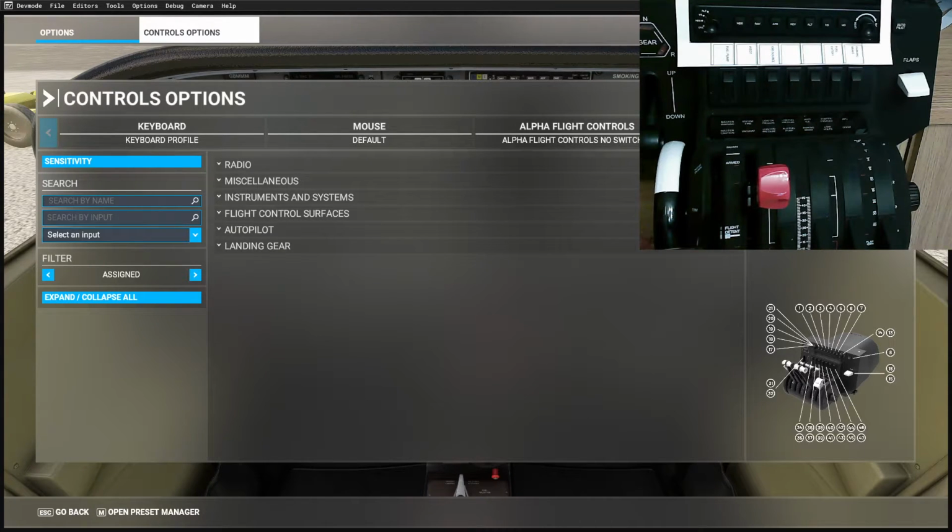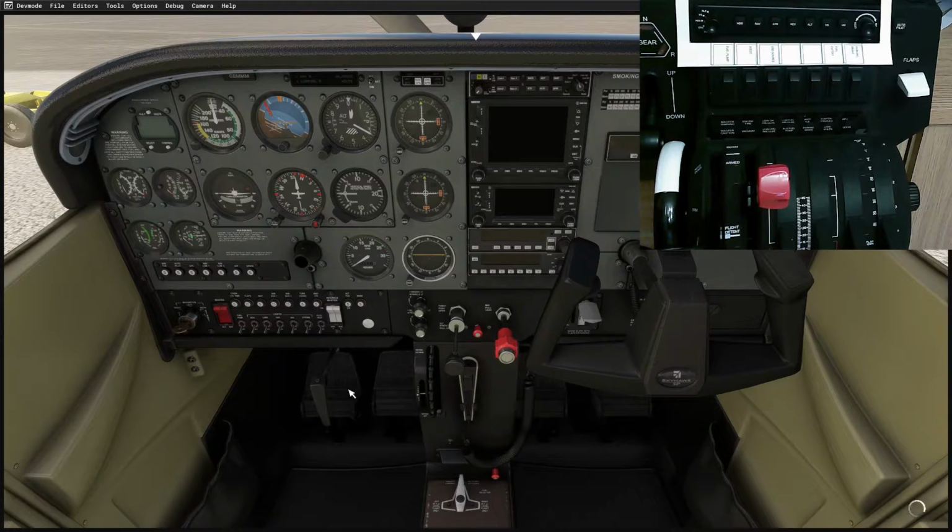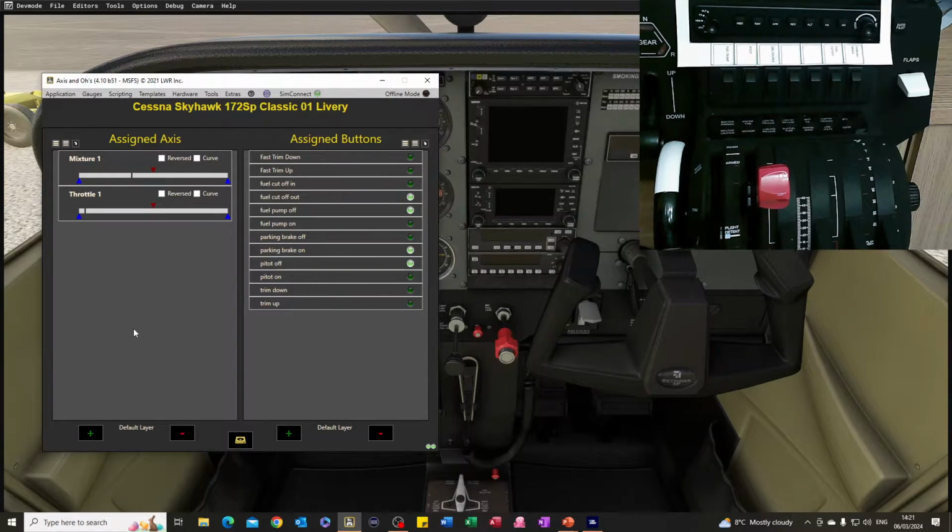So obviously when you change that, you have to give it a name. So no axes, no switches is what I've called it. So in here, let's have a look at Axis and Ohs. This is the template that I've created and saved. So just load that in. I'll just kind of walk you through it.